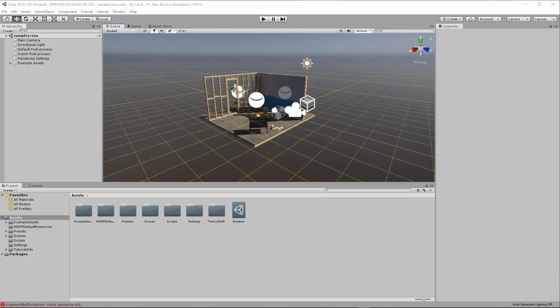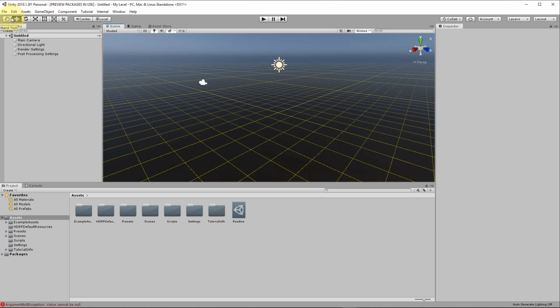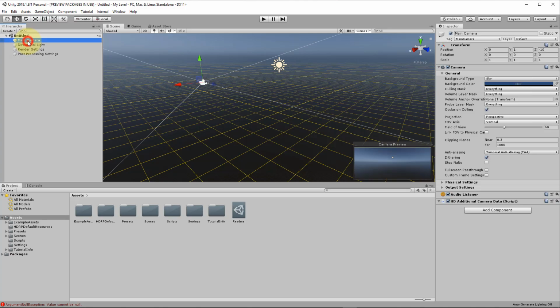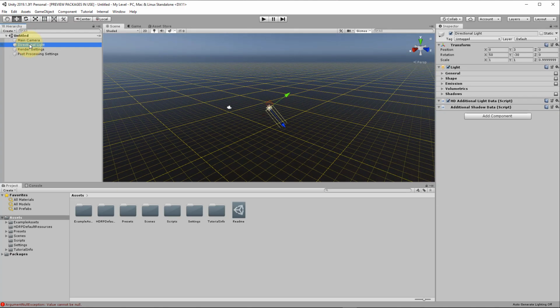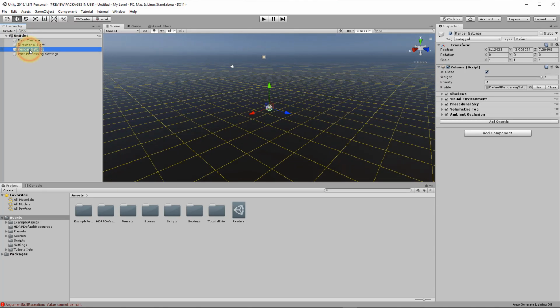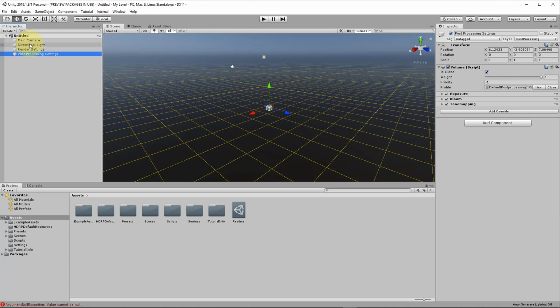So the first thing we need to do is create a new and empty scene. So we're going to go up to the top here and choose File and New Scene, which will clear out that extra content. However, you're going to see there's still some default objects in the scene, such as the main camera, the directional light, which serves as the sun, the render settings, and the post-process settings. Now these last two are unique to the high definition rendering pipeline template. The other templates will come with just a main camera and a directional light.